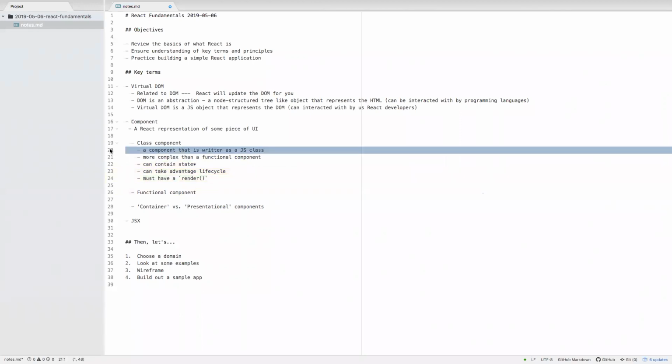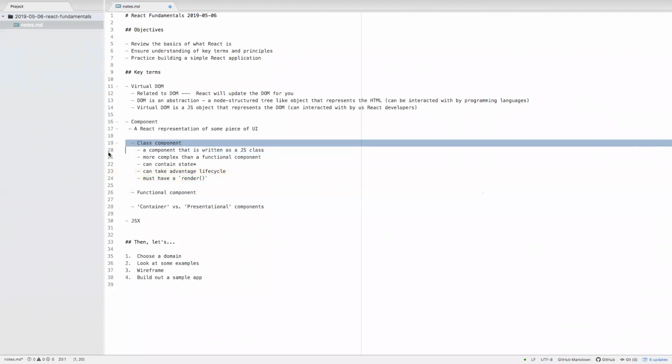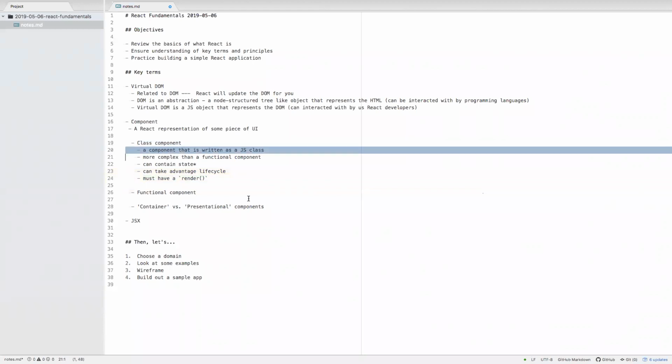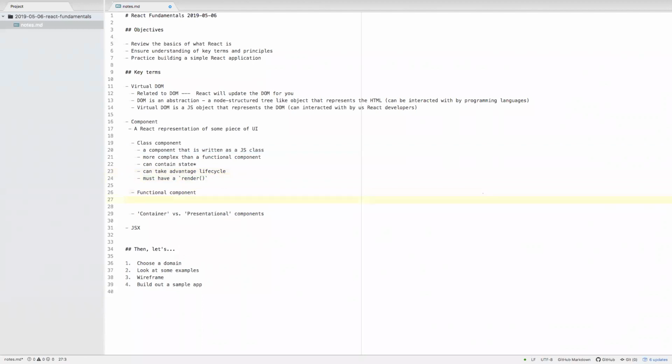So if you look at line 20, even if you've never heard of this before, if you see that a class component is a component that's written as a JavaScript class, can anyone guess what a functional component is? It could be written just with a const.